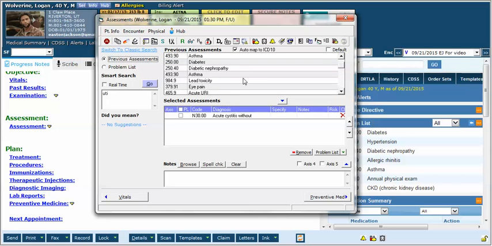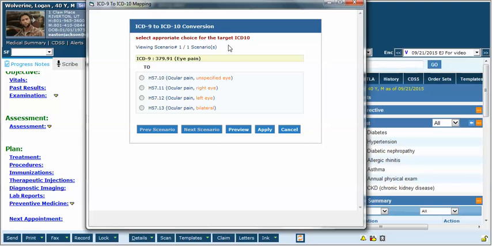Notice that the use ICD-9 box now switches to say auto map to ICD-10, and it should be checked as well. I'm going to pick through a few of these problems that are previous assessments but maybe aren't problem list worthy. For example, I'm going to pick eye pain. So when I click it, the code mapper appears and I can select which one.